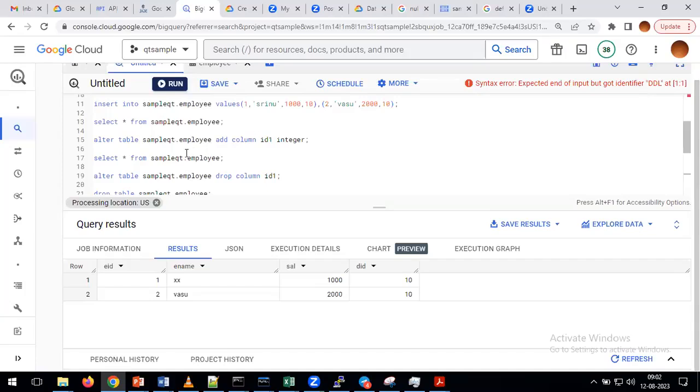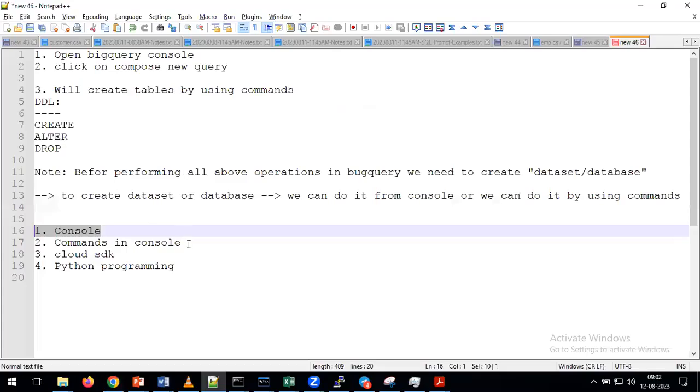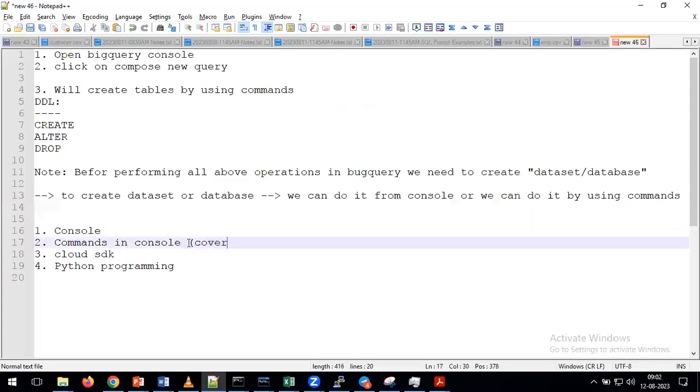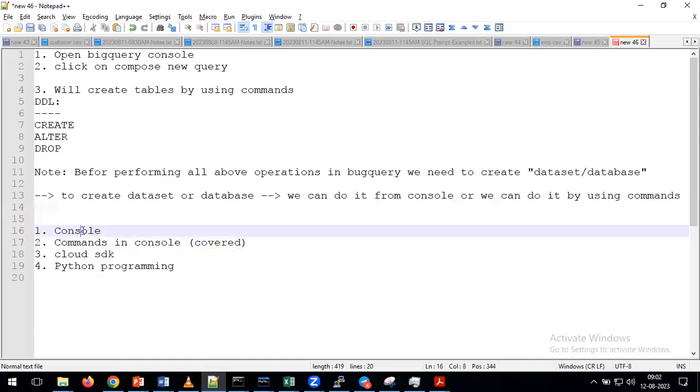Indirectly, all these operations we are performing from the console only, but from the console, how are we doing all these operations? With the help of the commands. Okay, now my requirement is that I want to perform the same operations directly from the console. I don't want to use any SQL queries. I want to perform the same operations from the console. That also we can do here.